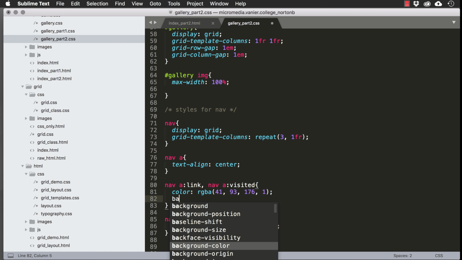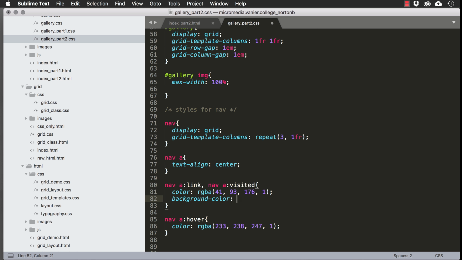So let's set up the background color for the links. Let's set the alpha to 0.9, give it just a little bit of transparency. And then in the hover, we'll set the background color to something darker, obviously, since we've set the color to almost white.